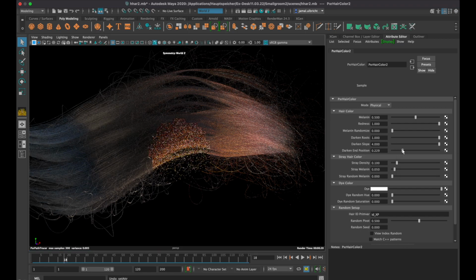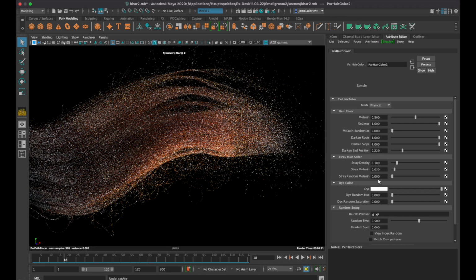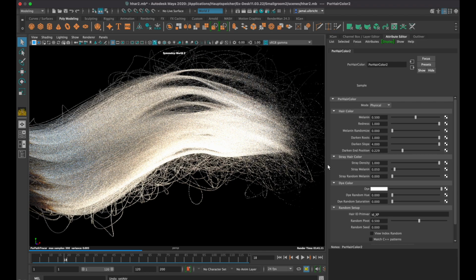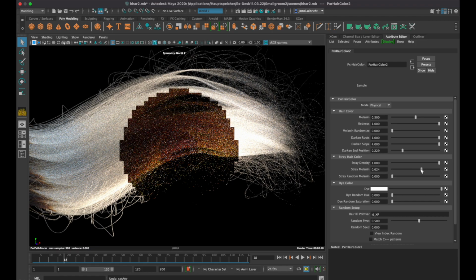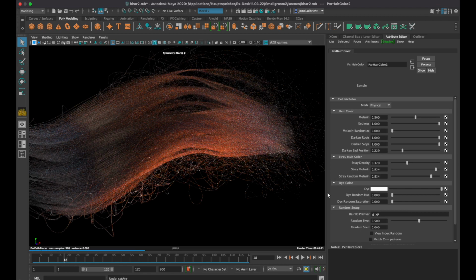With stray color you can add additional color which is placed randomly across the hair. With the stray density slider you can balance the value of hair color and stray color. Stray melanin works the same as the melanin slider from hair color, and stray random melanin randomizes the melanin amount so it looks far more natural.